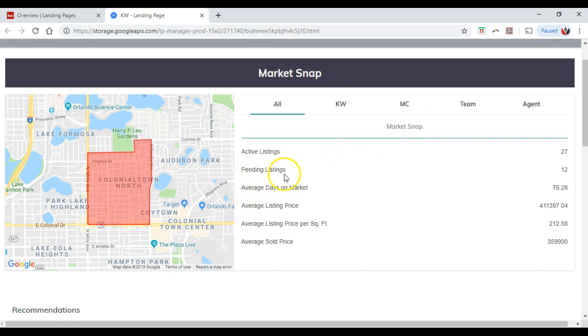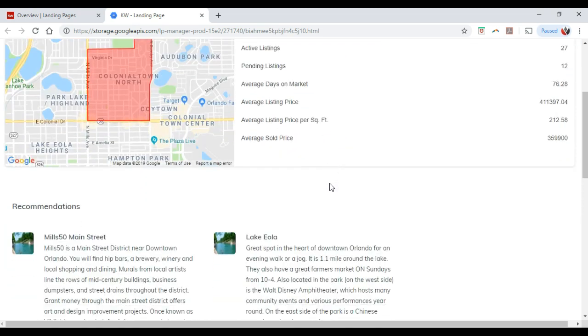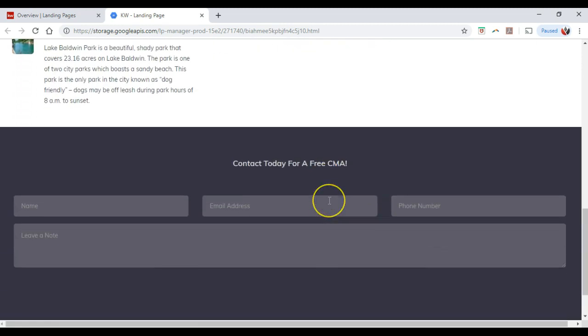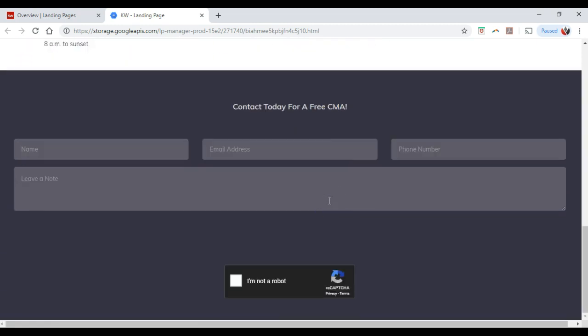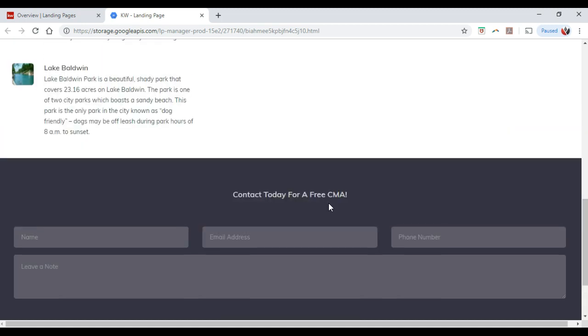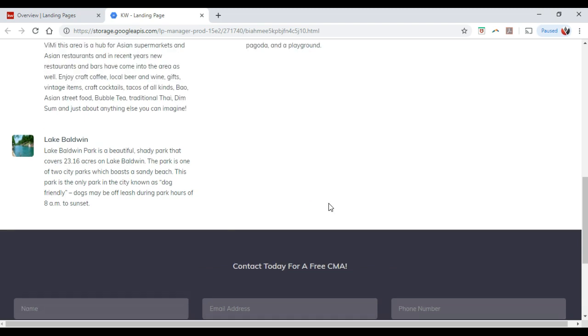But then we can actually see, hey, here's some of the different active listings, pending listings, average days on market, so on and so forth. Recommendations around the area too. And then, of course, how they can contact us as well. So at the end of the day, this is just kind of a basic one that we actually added in on here. So I just want to give you a heads up on that.